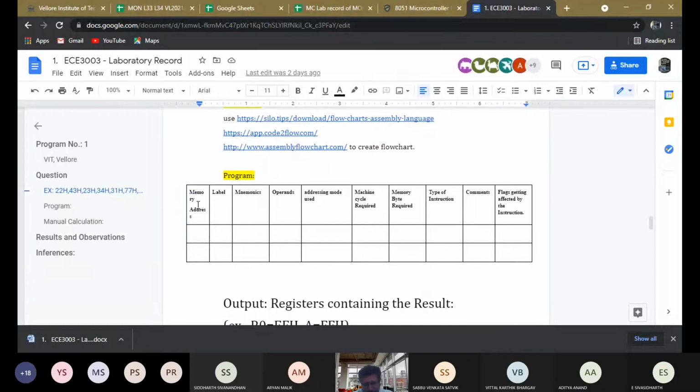ADD is the mnemonic. Next comes the addressing mode used. I will explain what is addressing mode. Machine cycle required, memory bytes required for storing that information in the memory, type of instruction, comments, and the flags getting affected. All these things I will explain, and how to make it from the instruction set.